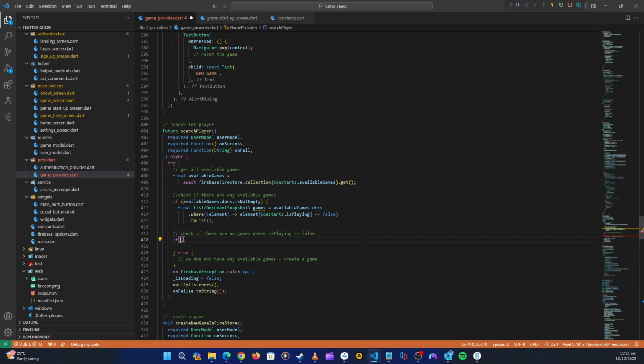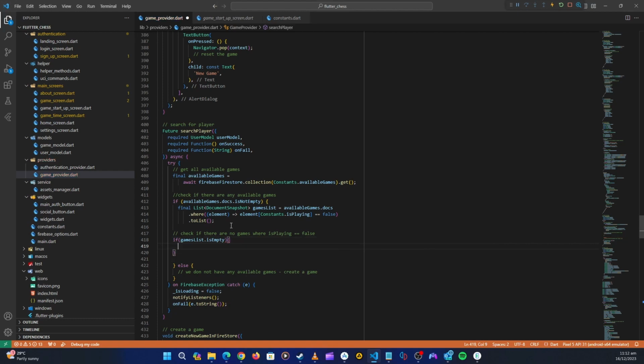So here we're going to check if games, this list. Or maybe we can say gamesList so that it's very clear. gamesList dot isEmpty. Okay, so if it is empty, again we need to create a new game here. So even if we have checked these, if there's nothing which is equal to false, we need to create a new game.